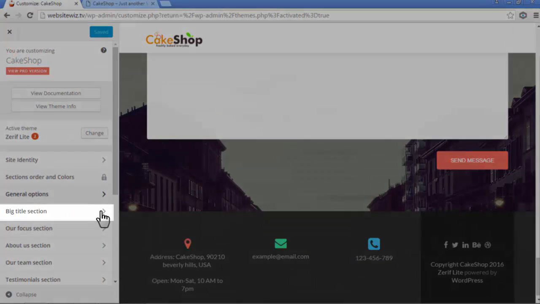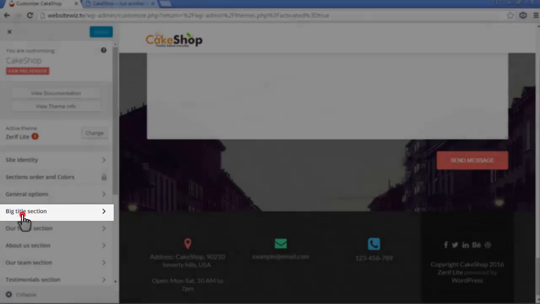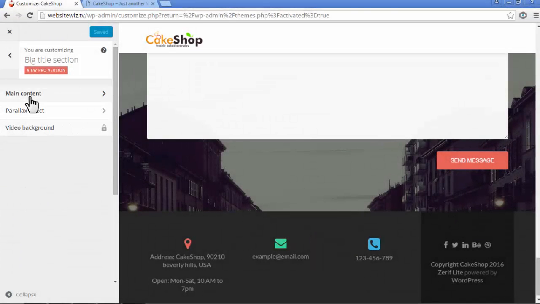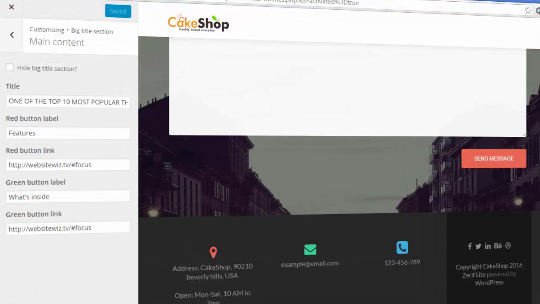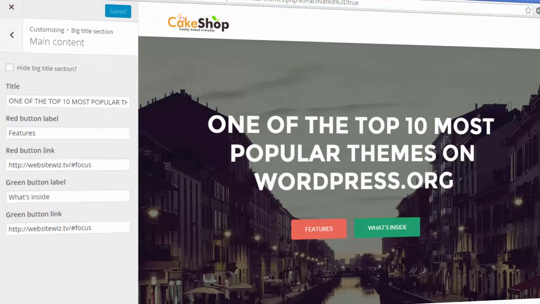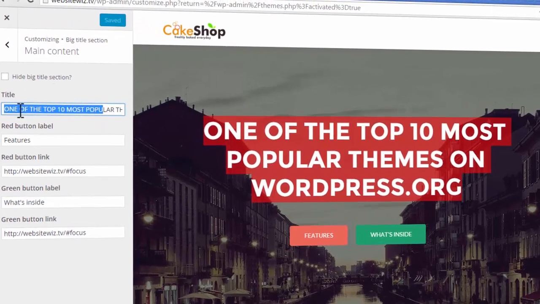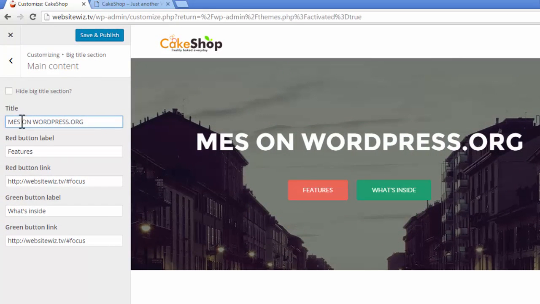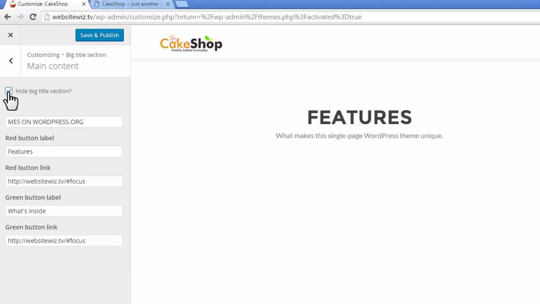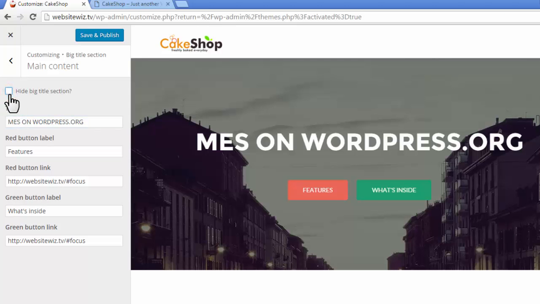So what you want to click on now is big title section right here, and then let's click on main content. So I'm just going to scroll to the top in the preview right here. So you can see this title right here, and it's one of the top 10 most popular themes, and that's what's being displayed right here. So you can change the title right here by changing the text in here. Or if you wanted to remove that, then you can click on this to hide that big title section.